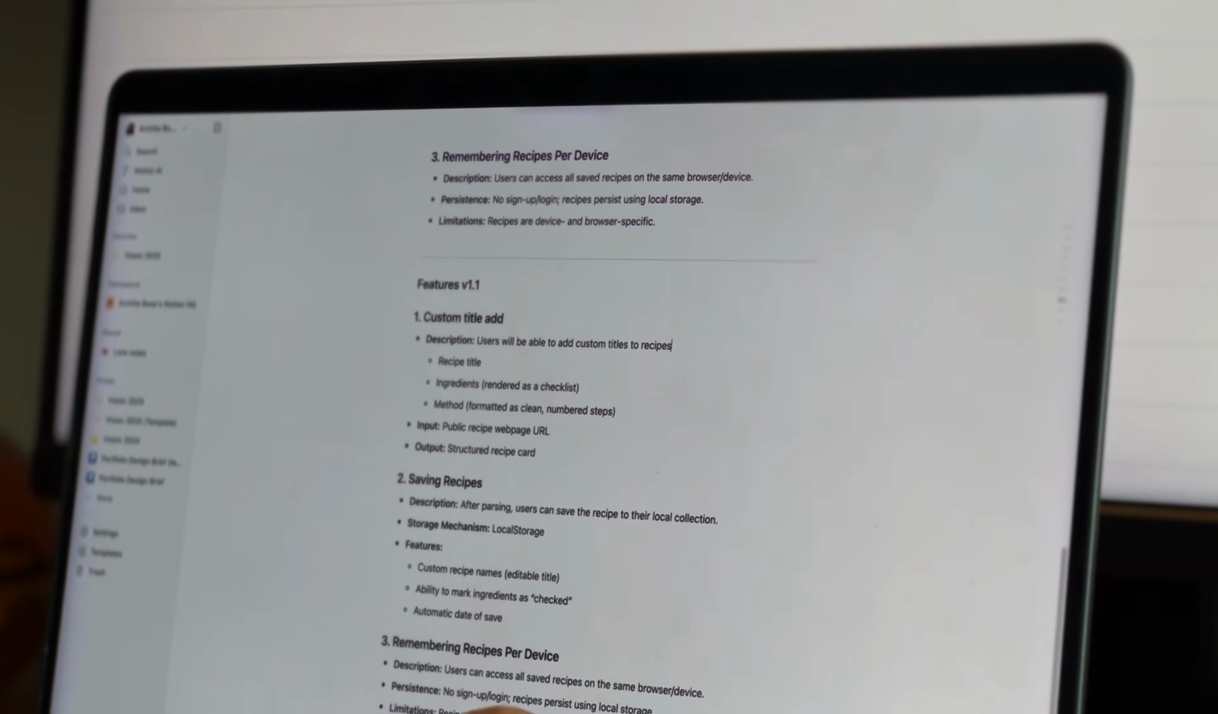I wanted to add a custom recipe adding feature. It's something that's been requested quite a bit. So I thought I would do that and then go through step by step also the process that I went through. So I did not create a project feature document, which is what you would need to do in order to start absolutely anything.